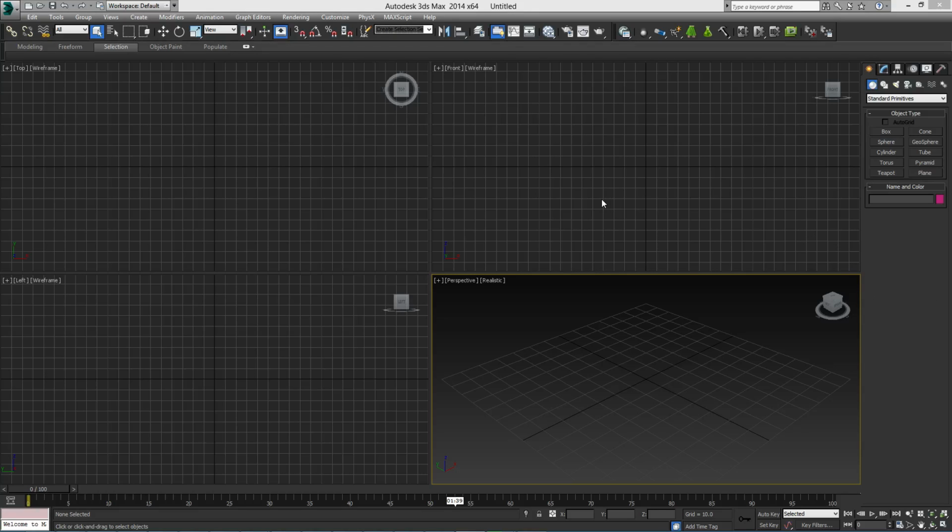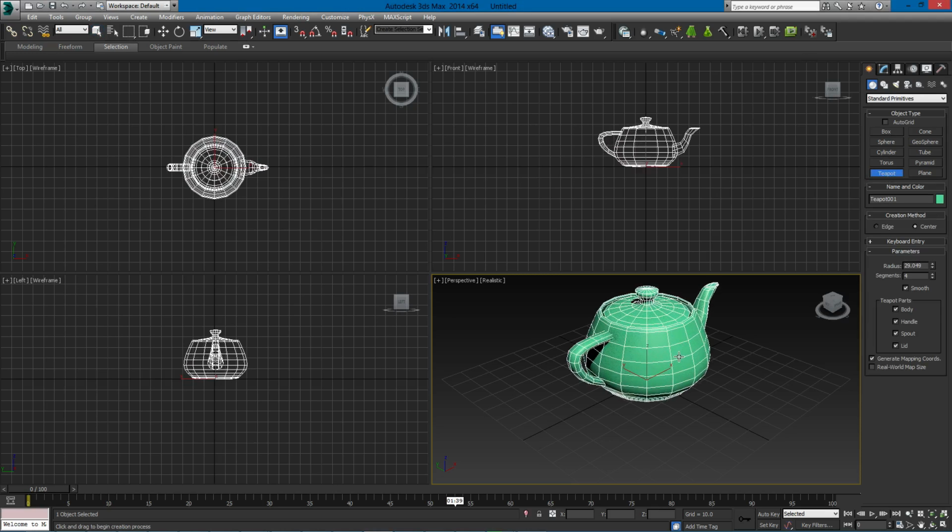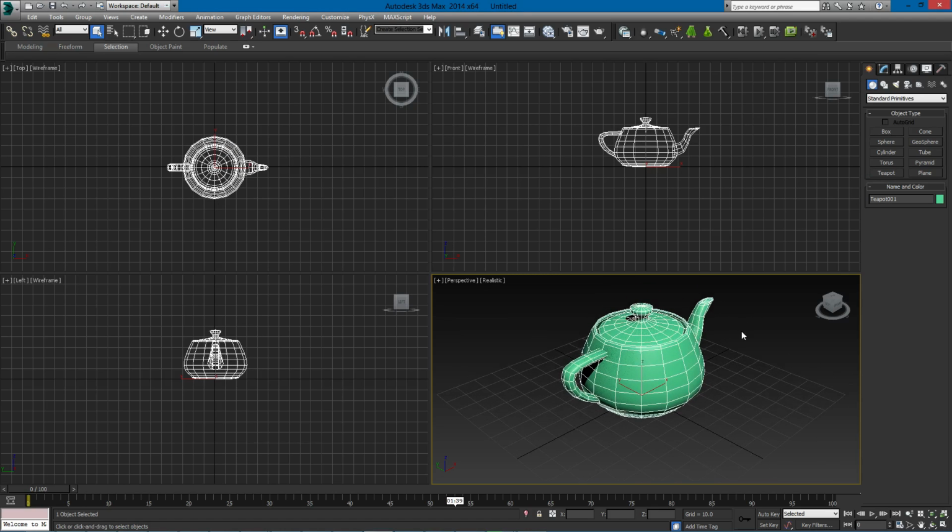Alright, so before we start this lesson, we're going to do a really quick review on how to create our objects and move around. Let's just create a teapot. Remember our basic command, just create a teapot. You're in the danger zone here. Right mouse click to select out of that command.